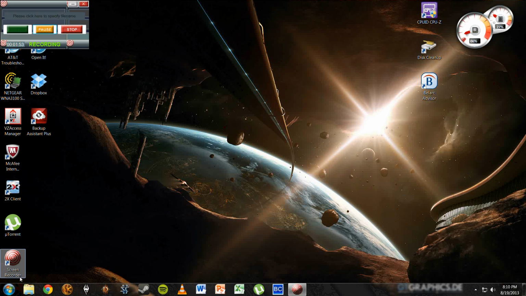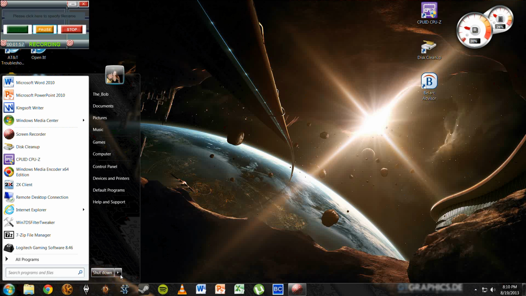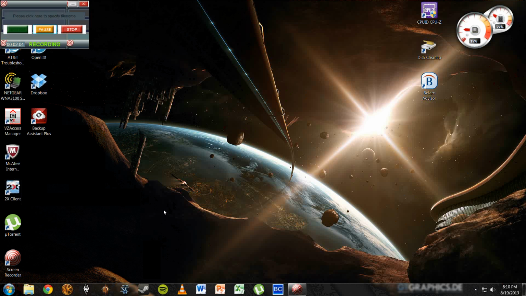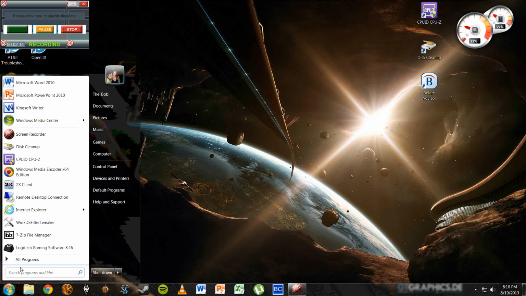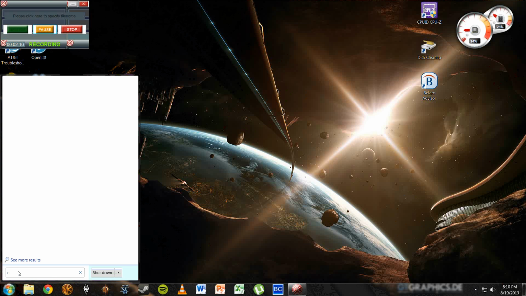Standby or sleep mode can be accessed from the start menu by left-clicking it and hovering over the shutdown arrow. You'll notice the sleep button right here. But if you want to use hibernation, it needs to be turned on and enabled before you can do that. To enable it, open the command prompt as the administrator by typing CMD in the search box.